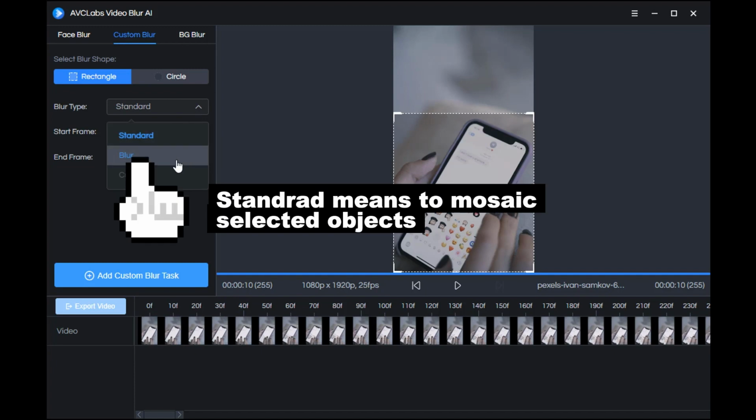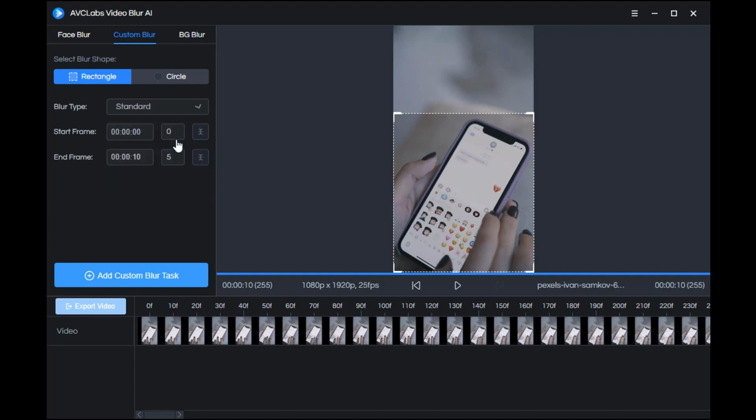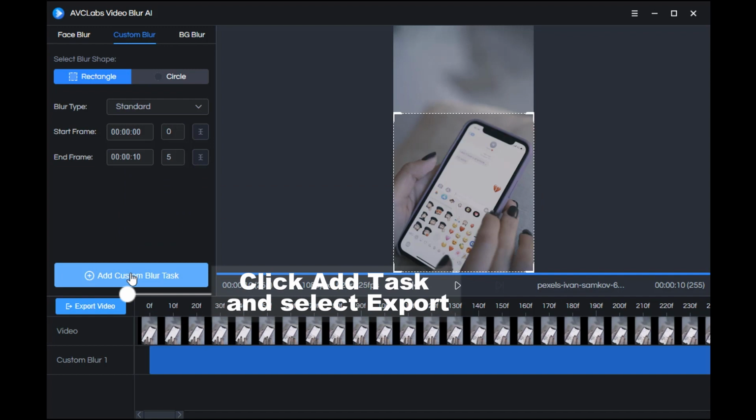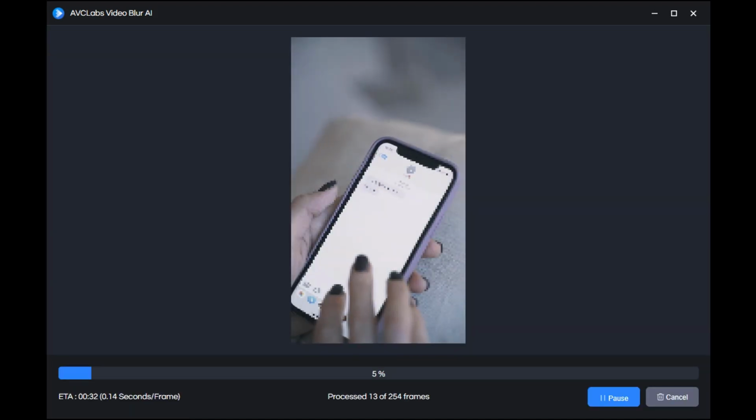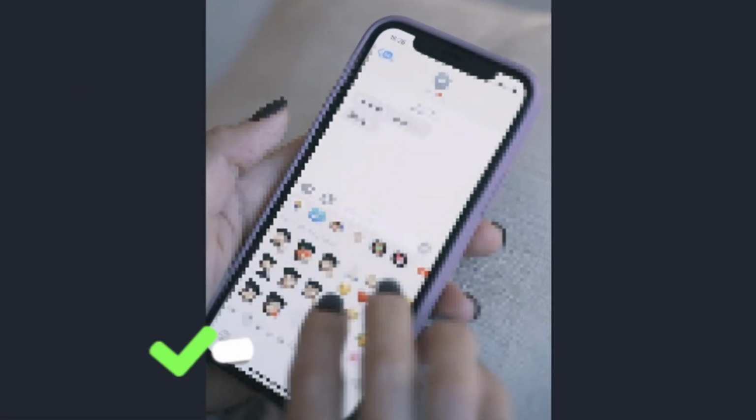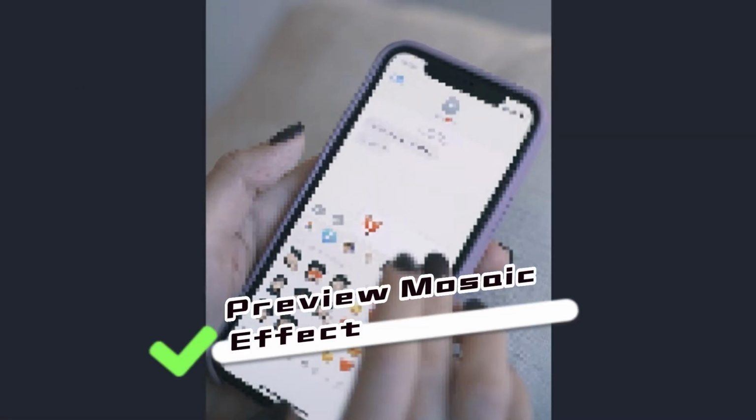This time we choose Standard, which is to mosaic the object. Finally, just click a task and select Export. The video will start processing, and you can preview the mosaic effect here.